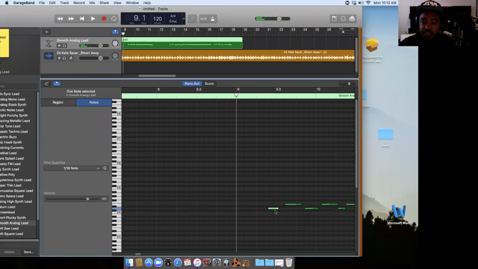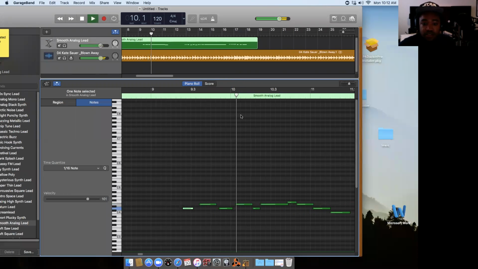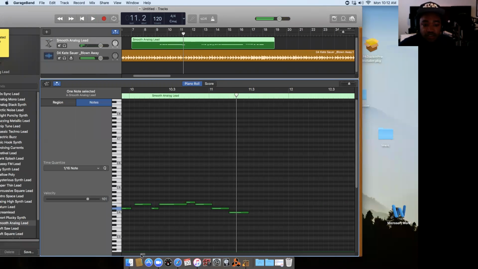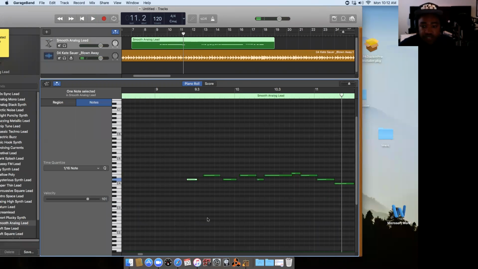Okay, so let's say that's where I wanted the note to be. I just drag it down. Let's test it out. Okay, the velocity. Where's the velocity?